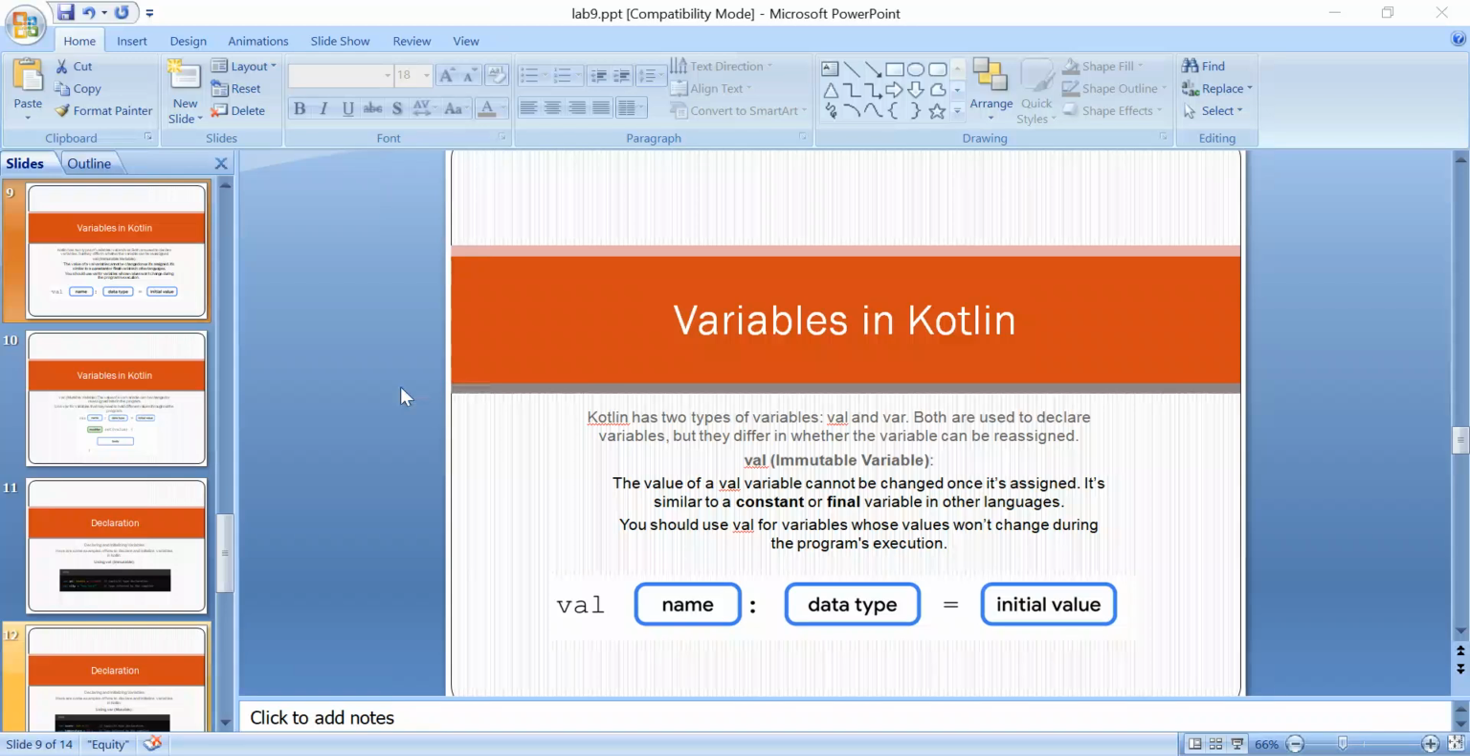I will explain about the variables in Kotlin. So as I told you in my previous video, Kotlin has two types of variables, val and var. Both are used to declare variables, but they differ in whether the variable can be reassigned. Okay, so val is an immutable variable. The value of a val variable cannot be changed once it is assigned. It's similar to a constant or final variable in other languages.